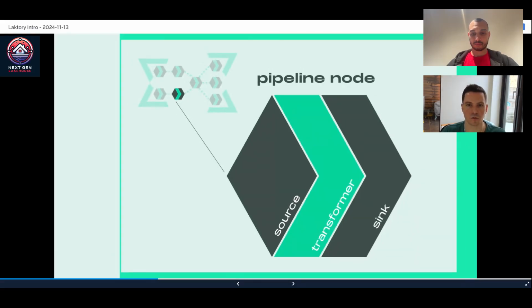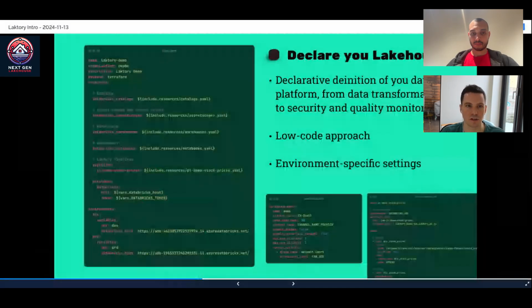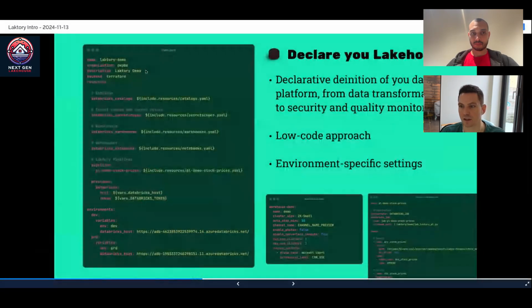So how does it actually work? Let's look at an example. As I was mentioning, you can declare your entire lakehouse with Laktory. Your main entry point is a stack YAML file in which you're going to be defining your collection of resources. It can range from catalogs to secrets, warehouses, notebooks, and the flagship feature of Laktory, your actual pipelines. And you have a couple of options around this. Like I was mentioning, you can define the backend that you want to use for your deployment.